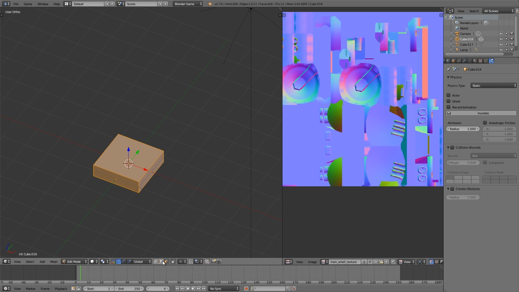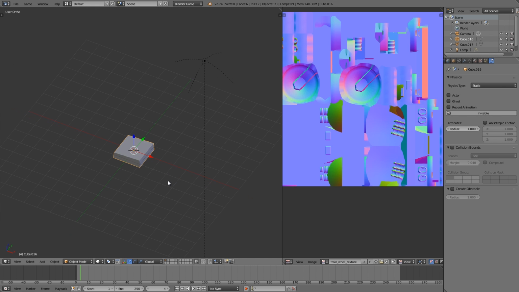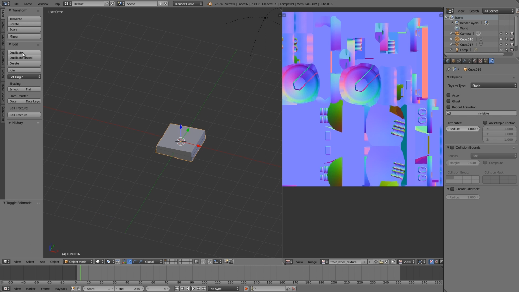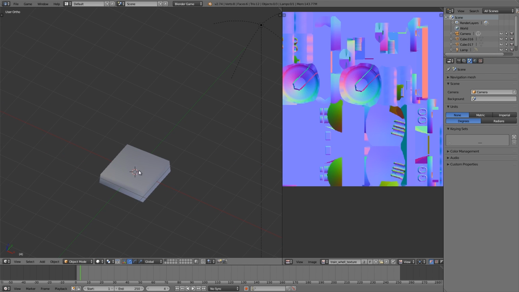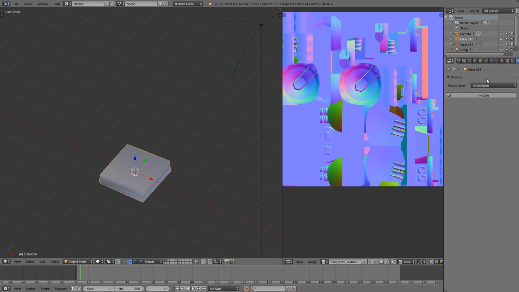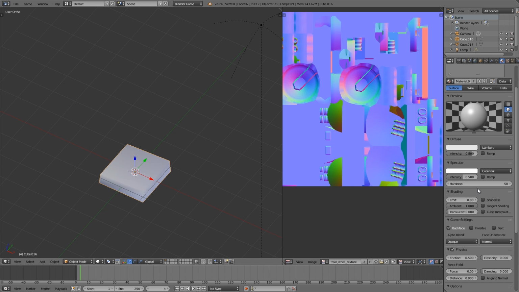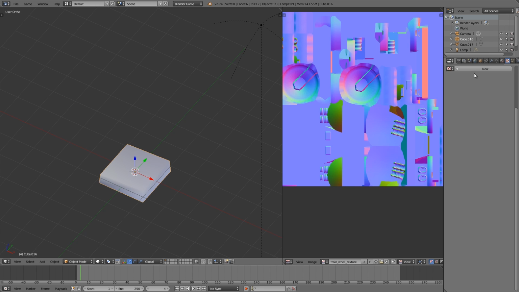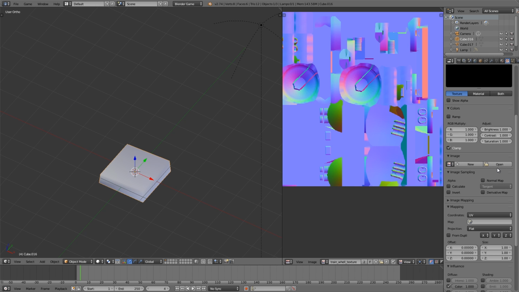So if you want to, select the back edge here and just move it down slightly, and then also you can select the top face and scale it in slightly as well. Then we'll go over here, smooth. So now what we'll do is give it a quick texture, so no collision, and then click new, no specular, give it a new texture, click open.